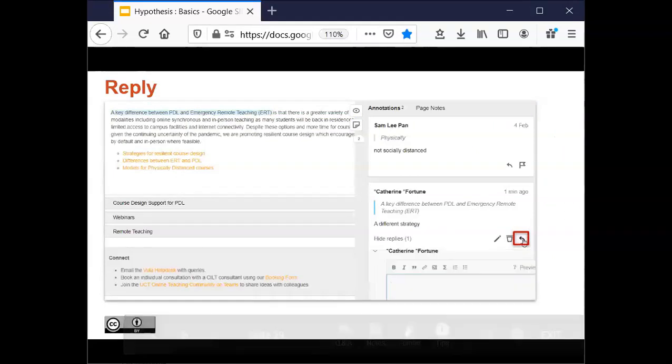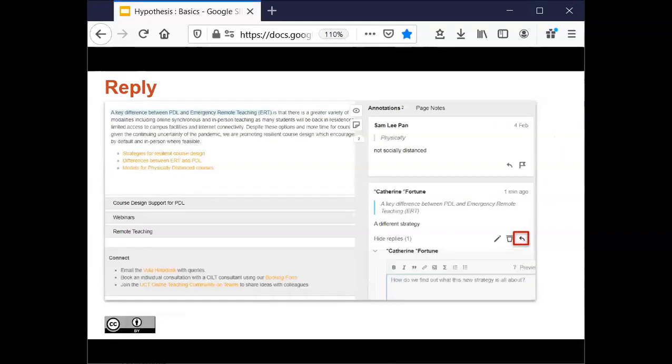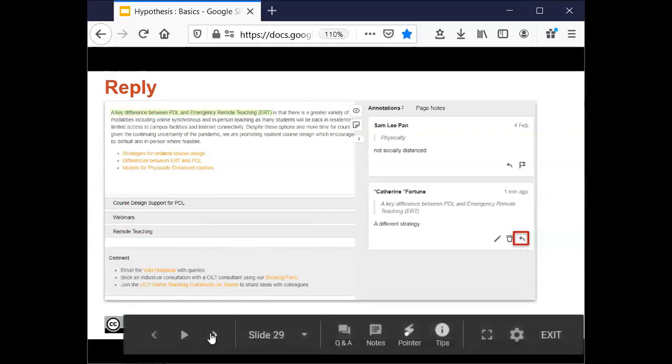And here's just that animated GIF again, showing you how to do that. In this case, Catherine is actually responding to her own annotation. You just click on the little arrow, type your answer, and post it, and then it comes up as a thread under that original annotation. Okay, next slide.